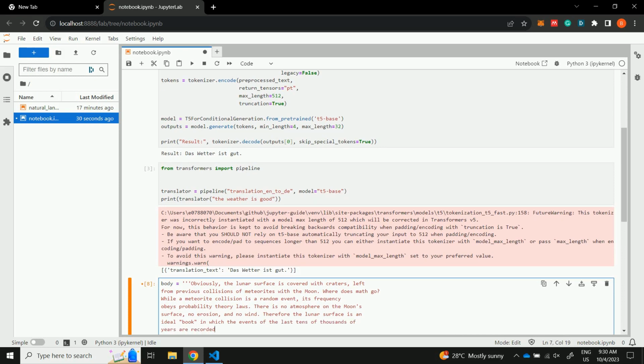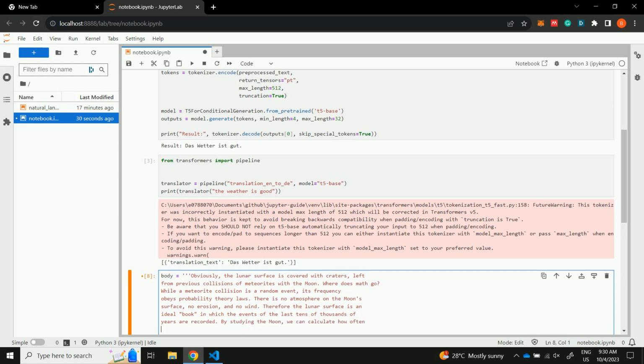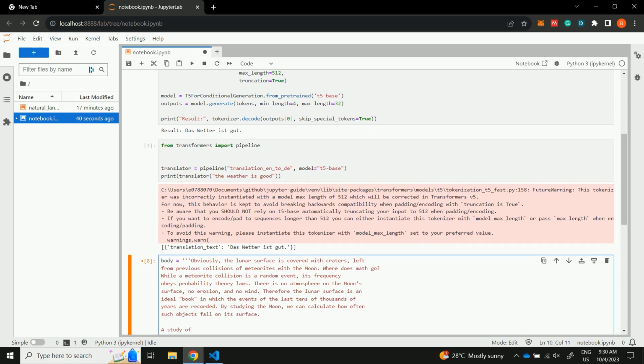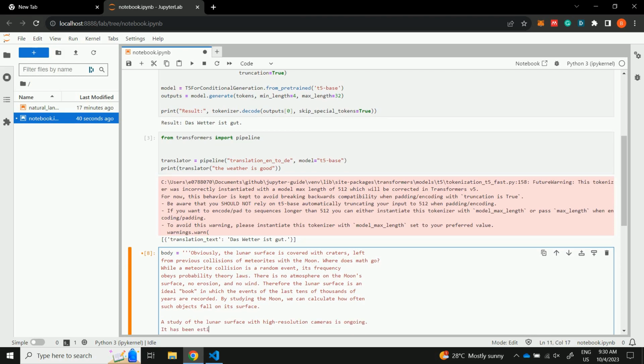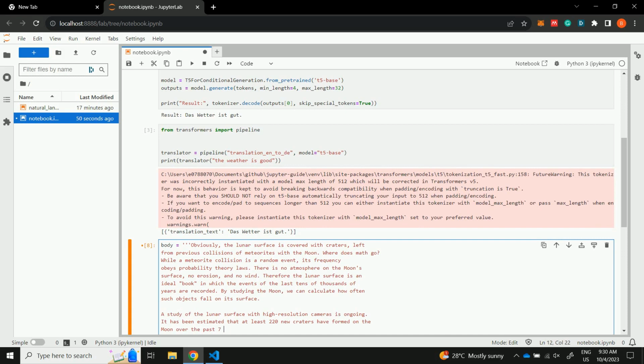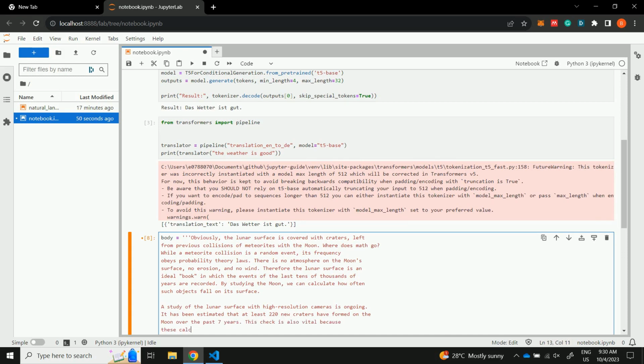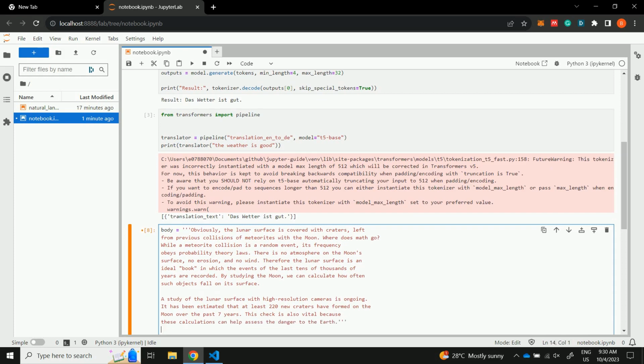We then create a T5 model object and use it to generate the summary for the input text. We specify the minimum and maximum length of the summary and pass in the encoded tokens as input to the model. The generated summary is stored in the variable outputs. Finally, we use the tokenizer to decode the summary from the encoded tokens and print it out. The generated summary is: craters formed on the lunar surface from previous meteorite collisions. Craters are a random event, but their frequency obeys probability theory laws. Craters are a vital part of lunar science, and can help assess danger to the Earth.